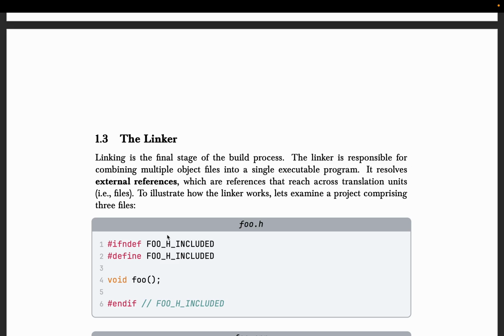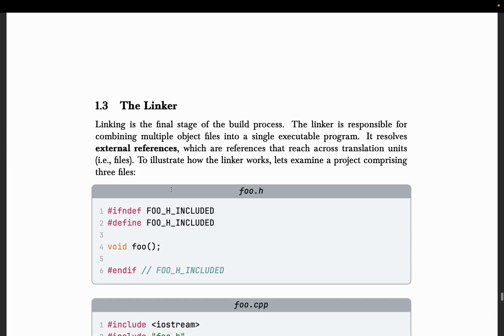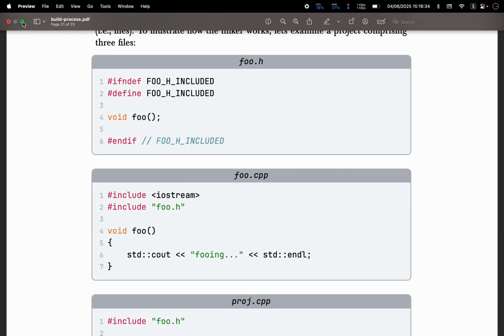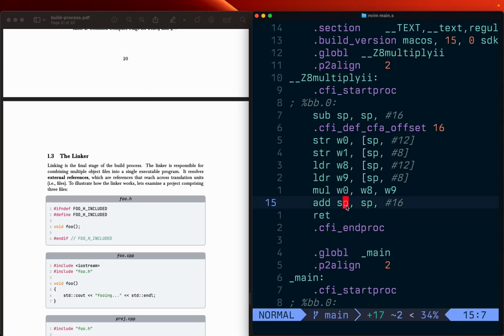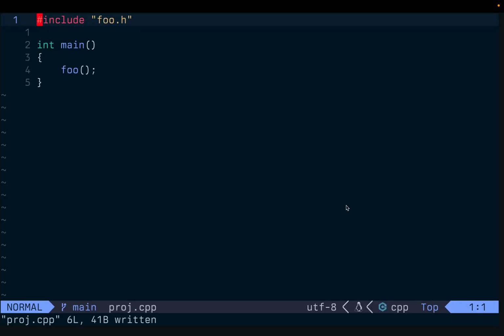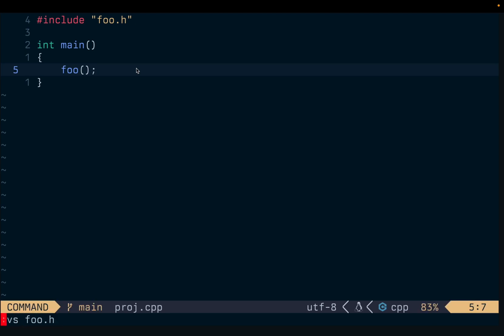It resolves something called external references, which are references that reach across translation units. To illustrate how the linker works, I want to look at a case study, which is a project comprising 3 files. The first one is project.cpp, which is sort of like the main file, I guess you could say. It has the main function. And it includes a header file called foo.h, so let's look at that.